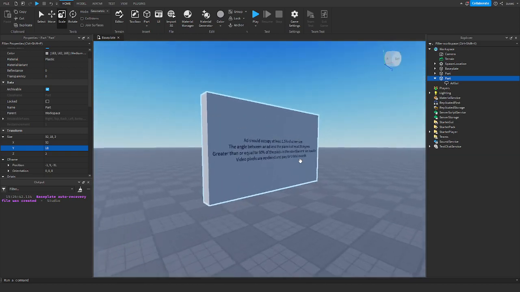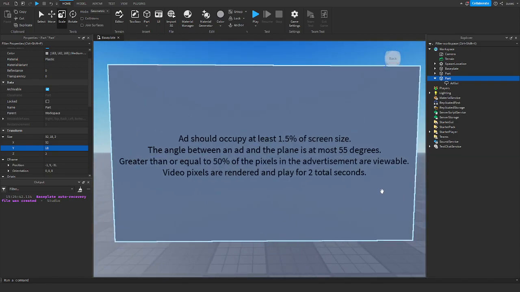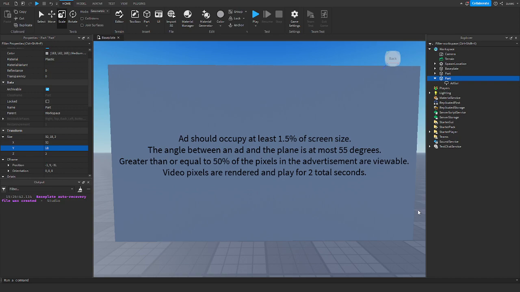So there's also some stipulations if you want revenue from these ads, and these are those right now. So your ads should occupy at least 1.5% of the screen size. The angle between an ad and the plane is at most 55 degrees. Greater than or equal to 50% of the pixels in the advertisement are viewable for the person watching it. The video pixels are rendered in play for 2 total seconds. So these are the stipulations for if you want revenue from your ads if someone is watching them.